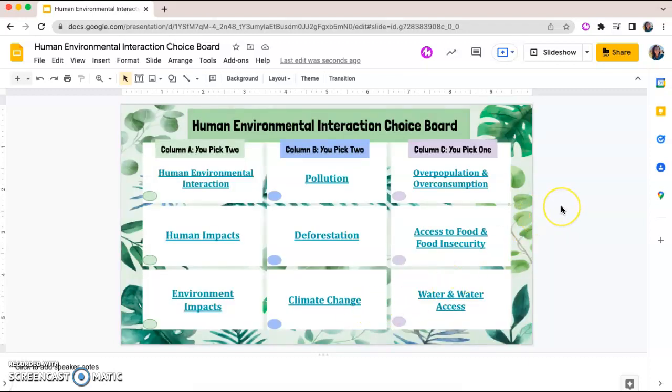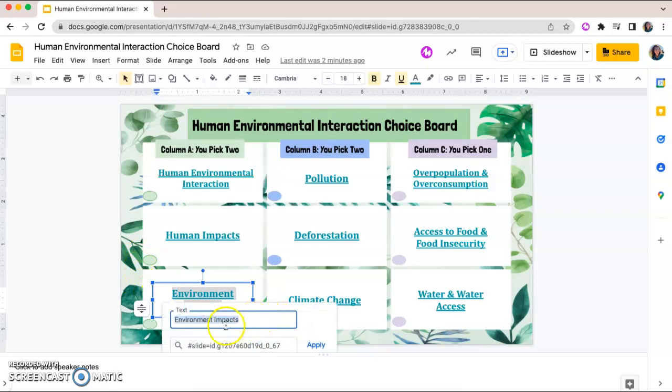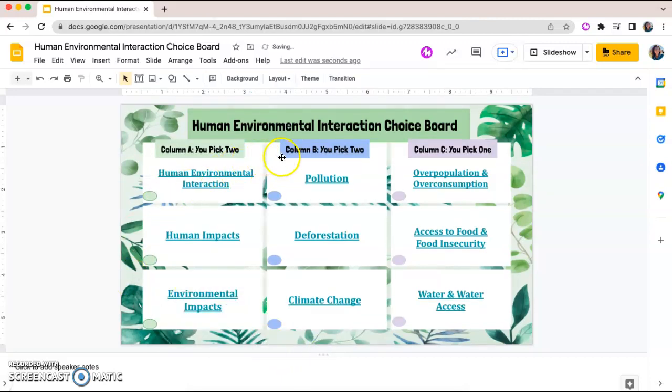These are the different topics that we'll look at in HEI. So in column A, human environmental interaction in general, human impacts, environmental impacts. Column B, pollution, deforestation, and climate change. And column C, overpopulation and overconsumption, access to food and food insecurity, and water access.